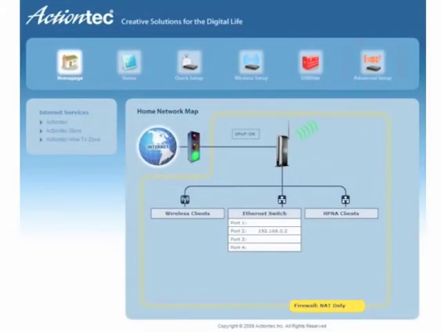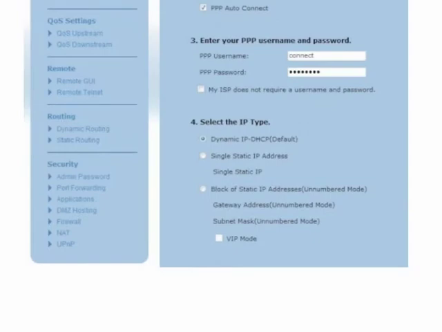The home screen appears. From the row of icons at the top of the screen, click on Advanced Setup. When the Advanced Settings screen appears, from the menu on the left, near the bottom underneath Security, click Applications.